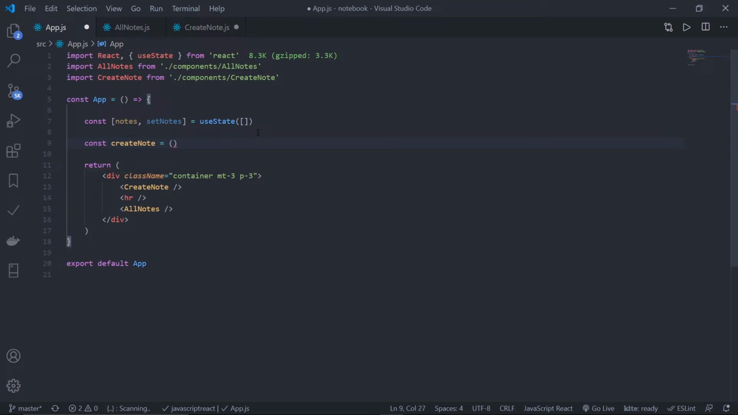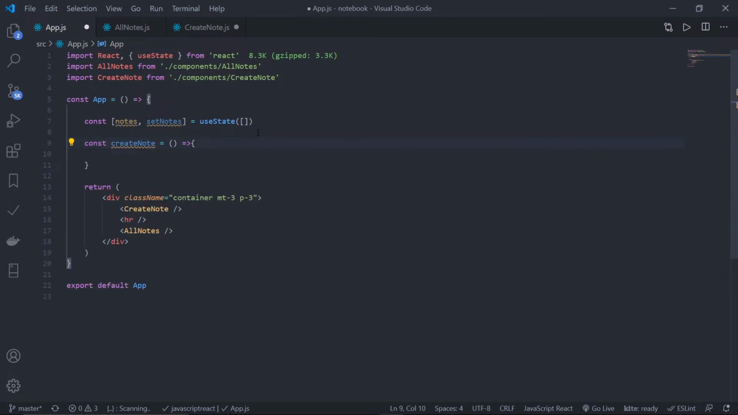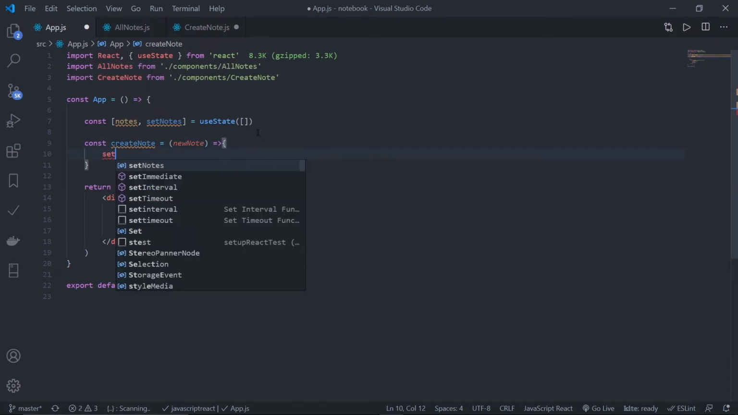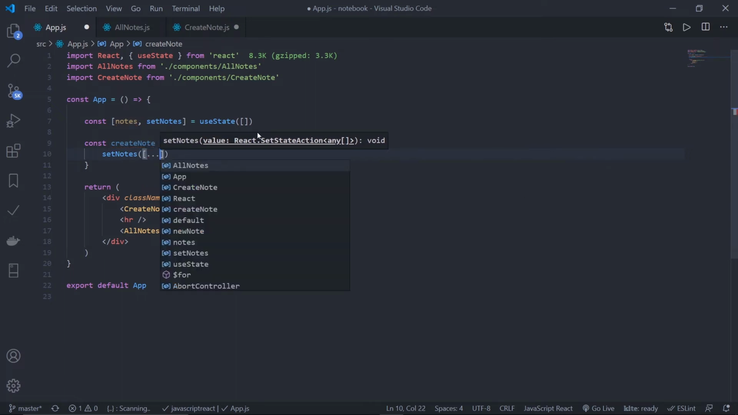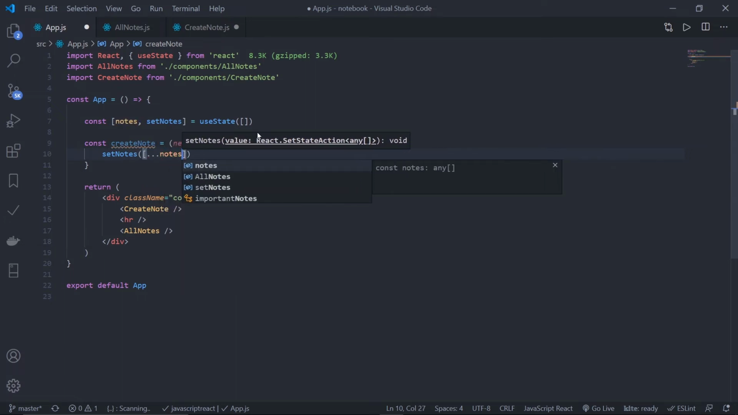So this is one of the disadvantages of React. We'll be talking about this later. So this createNote will get the data, I mean the new node, and what it will do, it will set the nodes. First of all, get all these nodes which is available, and then add the new node. So new node, that's it.